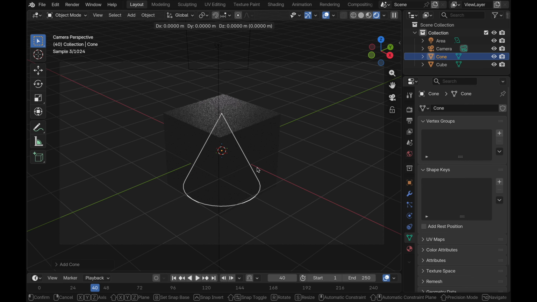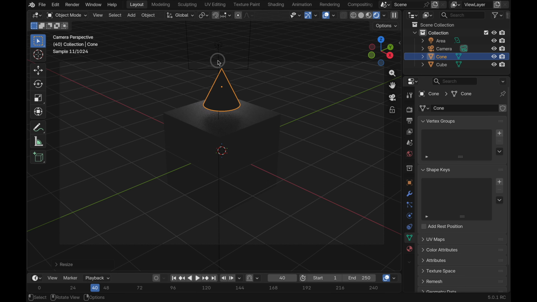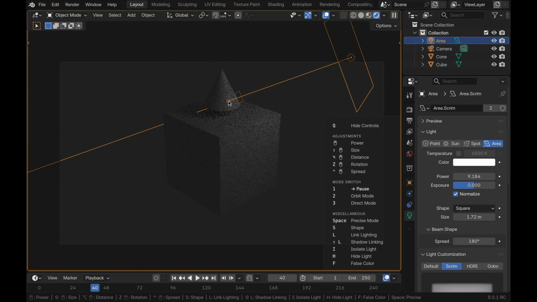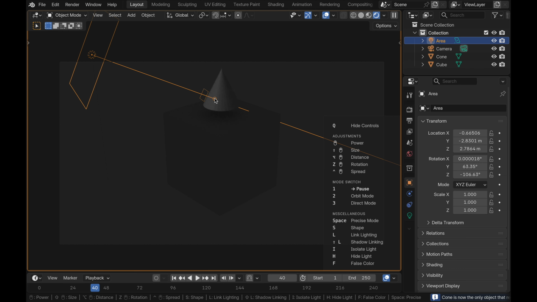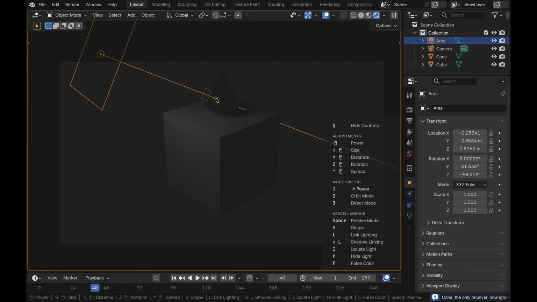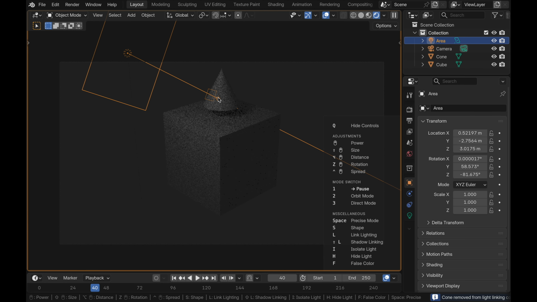Yeah, you now have this not interesting but pretty convenient light linking animation. When you link an object to a light, you'll see this little animation that helps you to understand what's going on, even though you always have these info messages in the bottom right part of the screen. So the cone is now the only object that receives the light. The only receiver now ignores the light, and the cone is removed from the light linking collection.